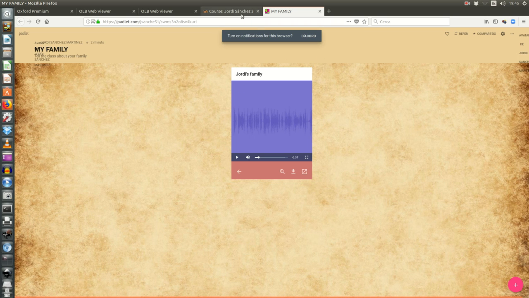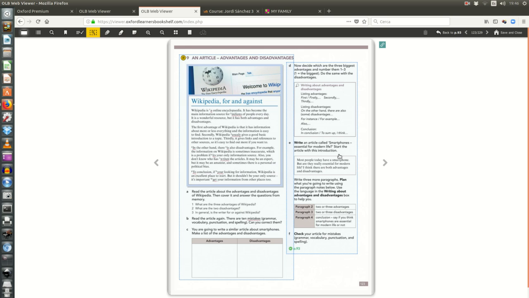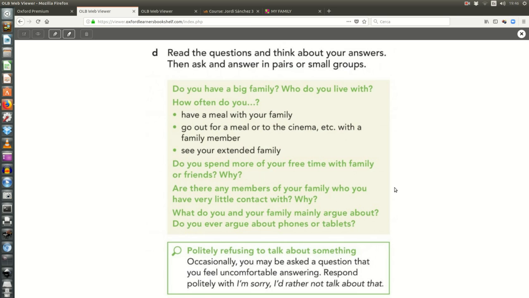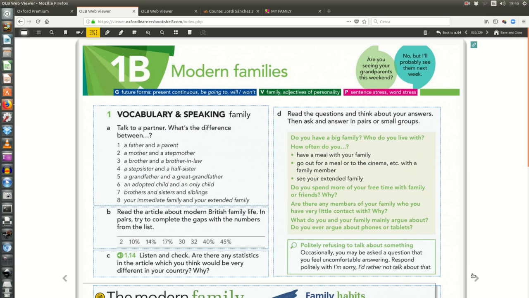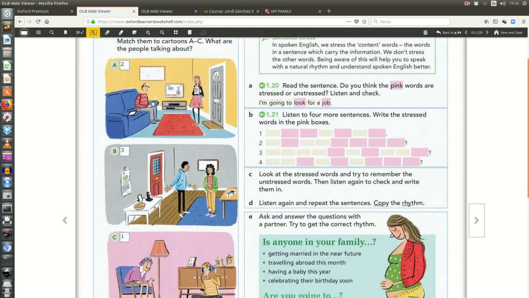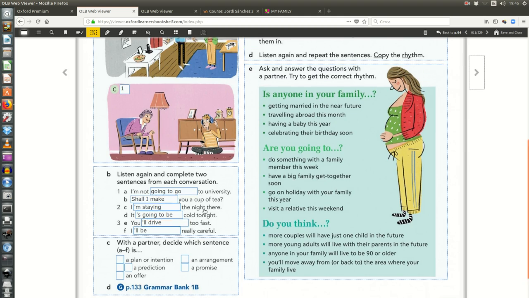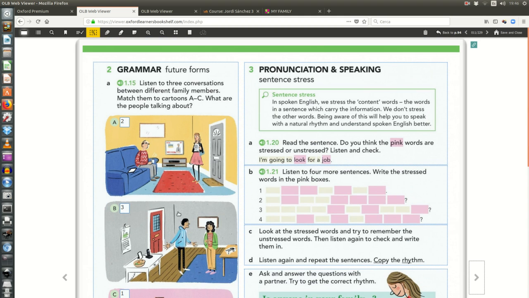Okay, so basically this is all, because with some groups I introduced the grammar topic, but we didn't have time to go into detail. So we'll do this in class in the next session.